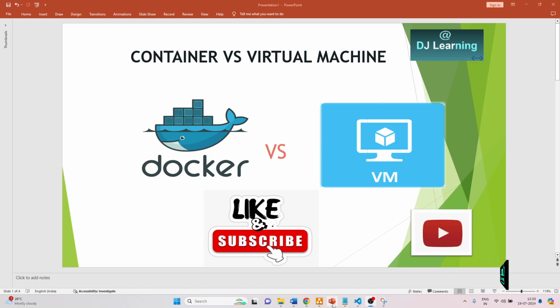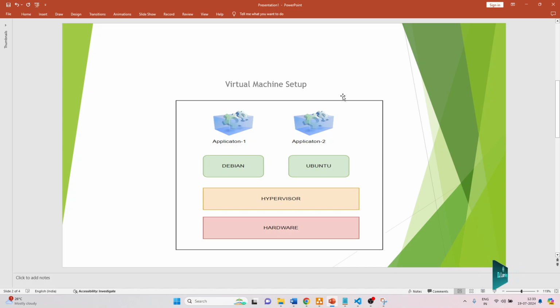So let's go to our first presentation, which is how a virtual machine setup actually works. I have taken a very basic example, because if you go on the internet, you will see there are more advanced illustrations of how a virtual machine works. But I relate it to something we have already done, like whenever we used to install Linux into our Windows PC.